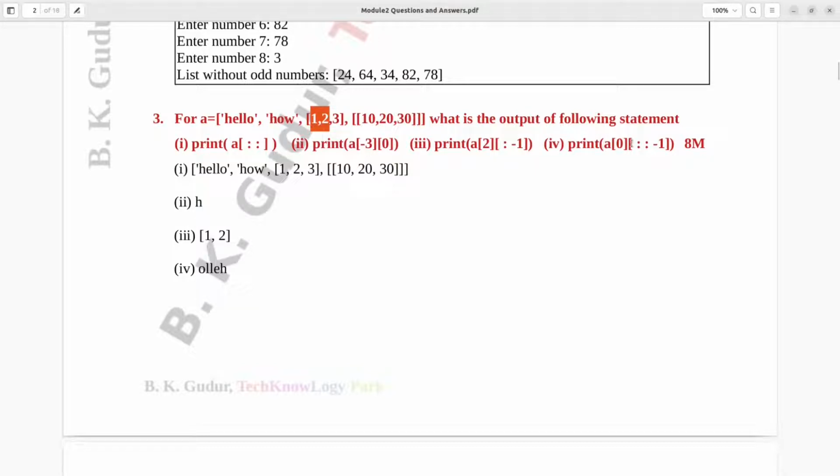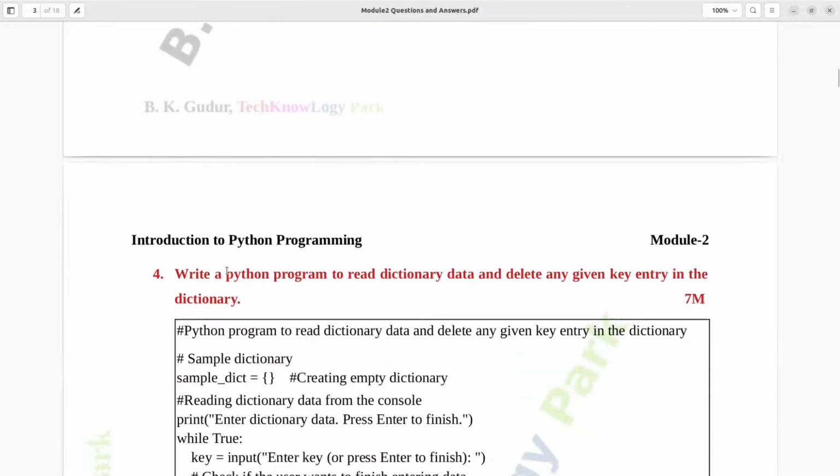Print a of 0 colon colon minus 1. Dear students, if you see here, a of 0 is hello, start is not given, stop is not given. Obviously it will start with the beginning and go up to the end. Minus 1 indicates here step size is minus 1, which indicates that it is going to decrement from the last. So initially O is printed, then L, L, E, and lastly H is printed. This is the output. Hope this is clear to you, dear students.